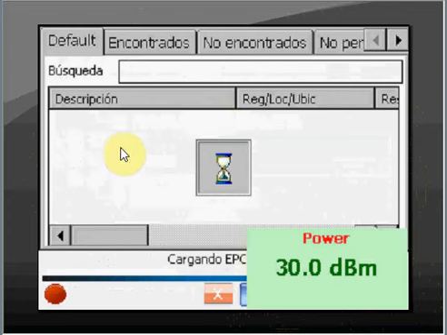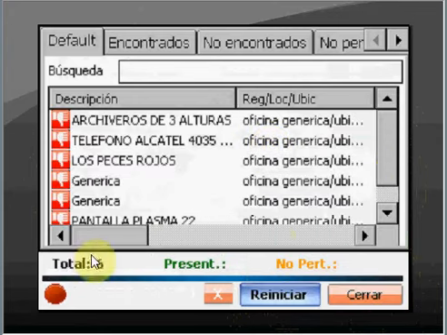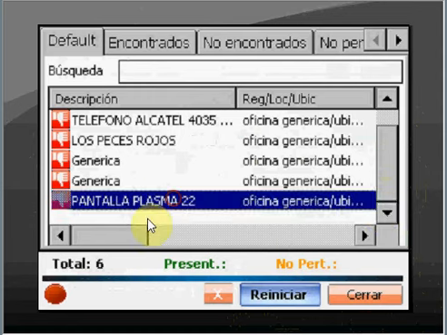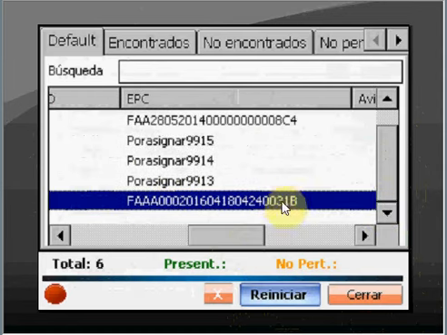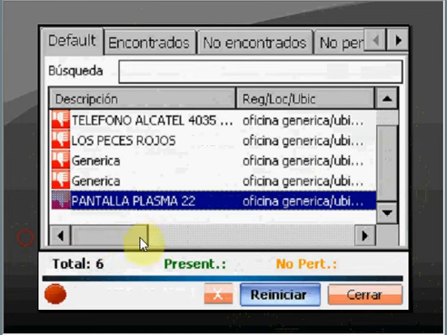This location has some assets, and among those assets there is this one that we just added. Let's remember the EPC, it ended with 31 beam. So here it is. So what happens when you perform an inventory?